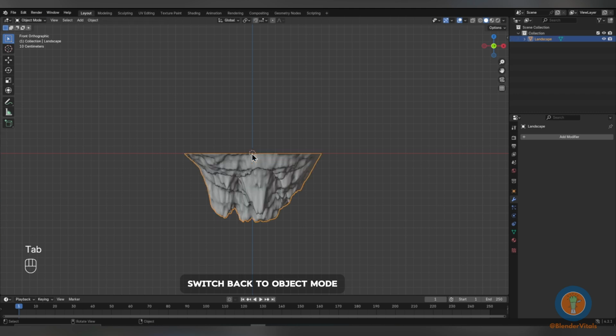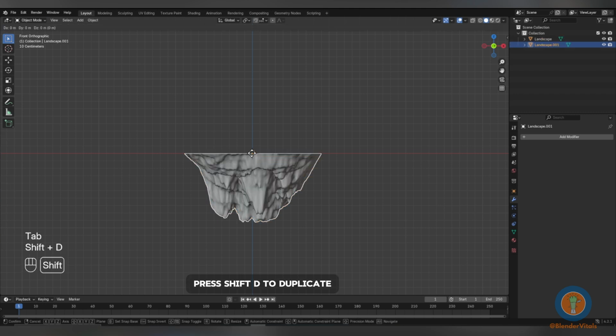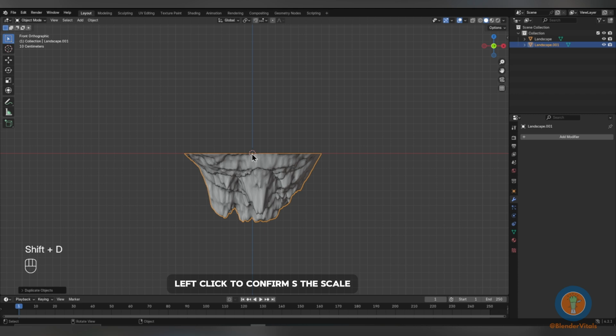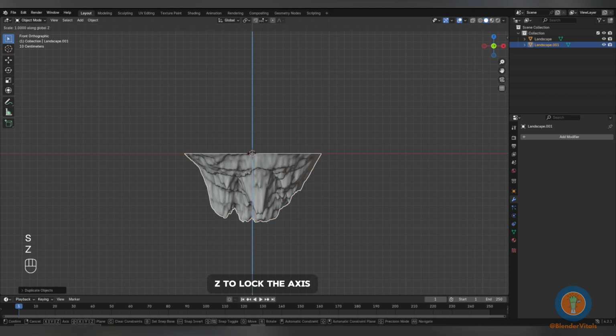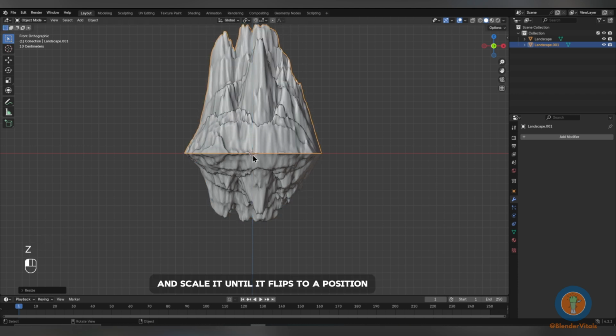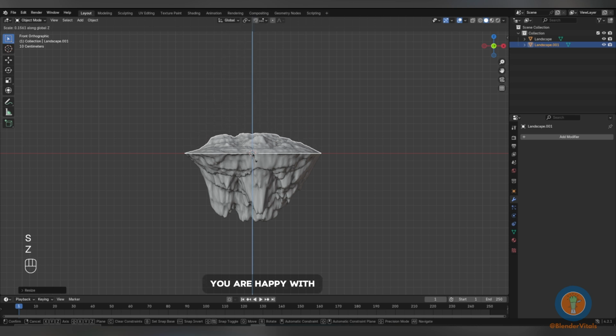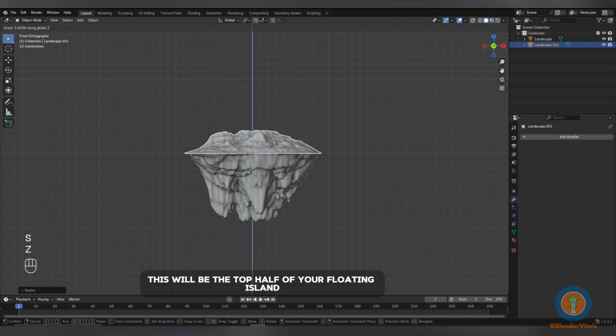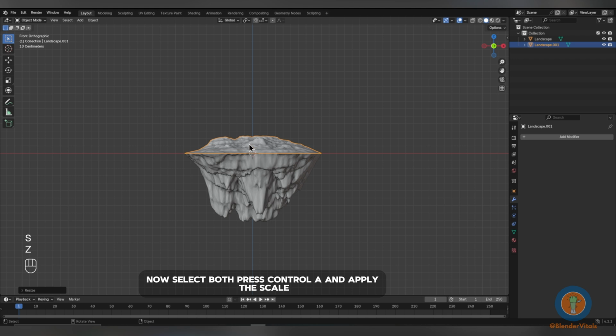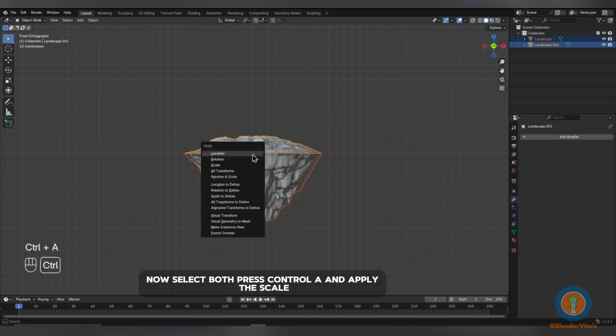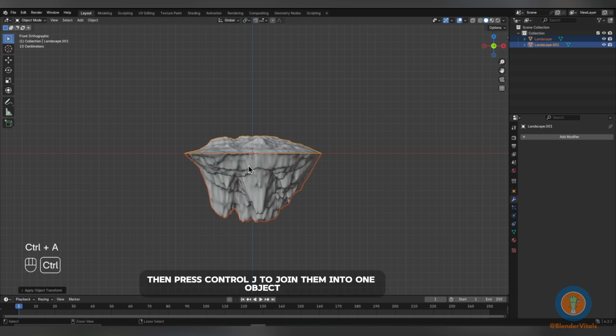Switch back to object mode, press Shift-D to duplicate, left-click to confirm, S to scale, Z to lock the axis, and scale it until it flips to a position you're happy with. This will be the top half of your floating island. Now select both, press Ctrl-A, and apply the scale. Then press Ctrl-J to join them into one object.